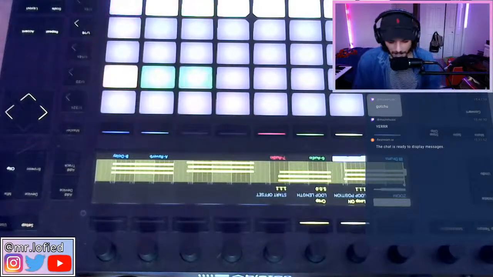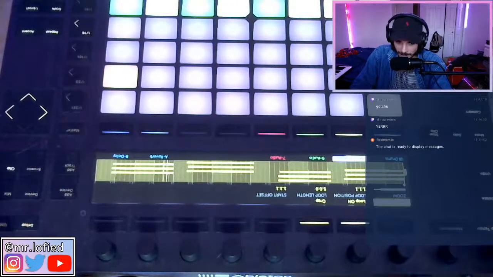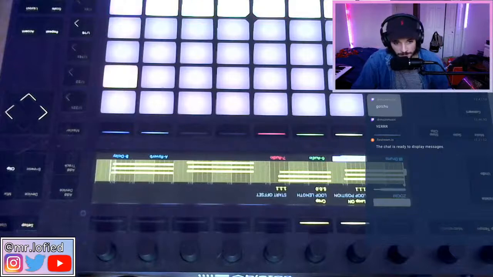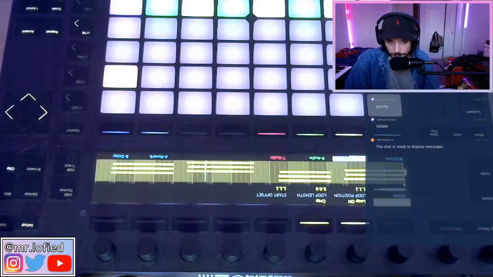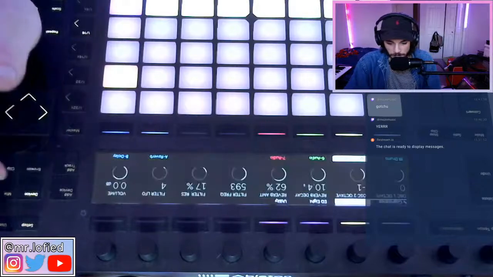I haven't messed with the crop tool a lot, just because I'm a little more hands-on, and I know how to crop stuff easier with my mouse and the MIDI and everything like that. So cool. So we got a little ditty going. Let's go back into device mode.